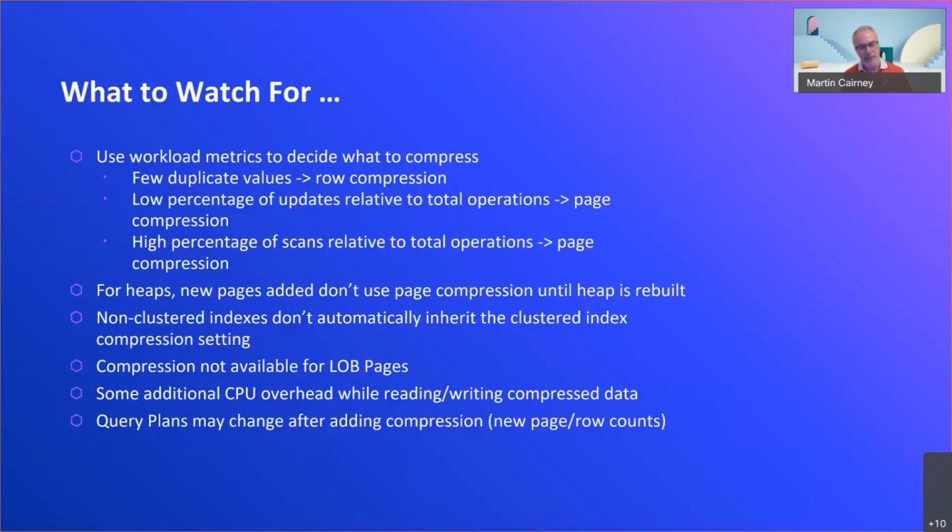You can compress heaps, but they won't actually do the compression until you rebuild them. The way you rebuild a heap is to put a clustered index over it and then drop that clustered index again. It will reformat things on the heap and tidy things up.